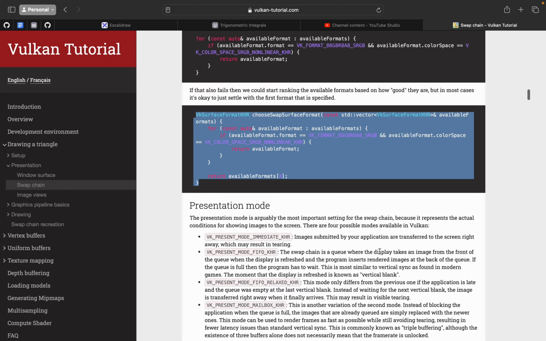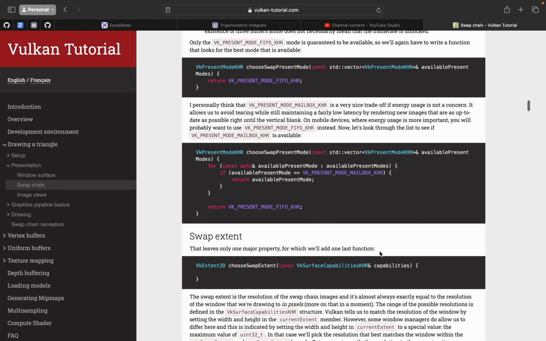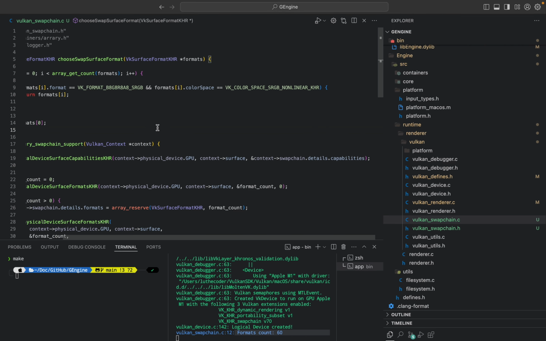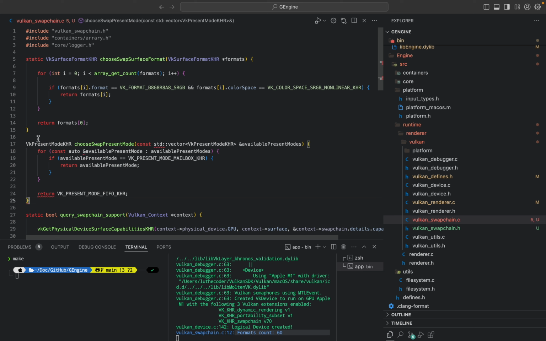Yeah, so what's next? Next is the choose swap present mode function. So I guess we can also just yank the entirety of this function and then modify it to suit our needs. So sometimes plagiarism is totally fine, guys. You don't need to reinvent the wheel, right?